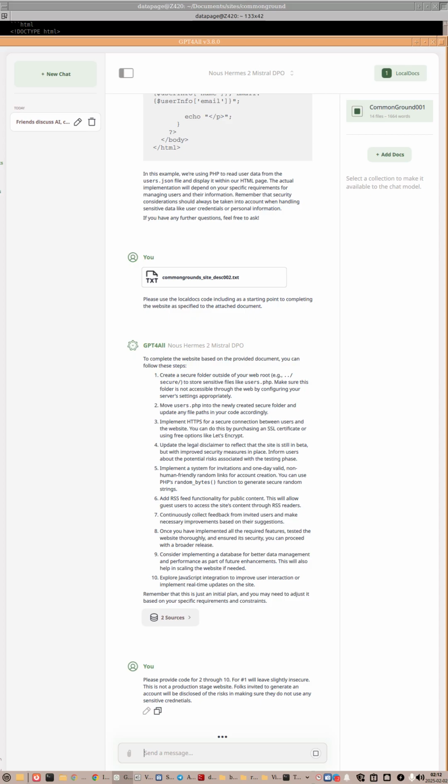Let's see what it says here. Please provide code for 2 through 10. For number 1, we'll leave slightly insecure. This is not a production stage website. Folks invited to generate an account will be disclosed with a risk in making sure they do not use any sensitive credentials. So that's what I wrote. I spelled some words wrong, but I think it figures it out anyways.